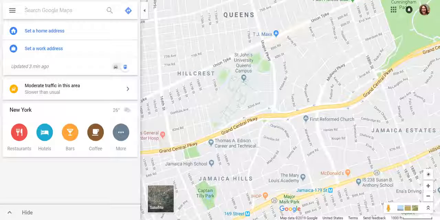Hello and welcome. Today I'm going to be showing you how to use the time travel feature on Google Maps. To start, you'll want to go to maps.google.com.